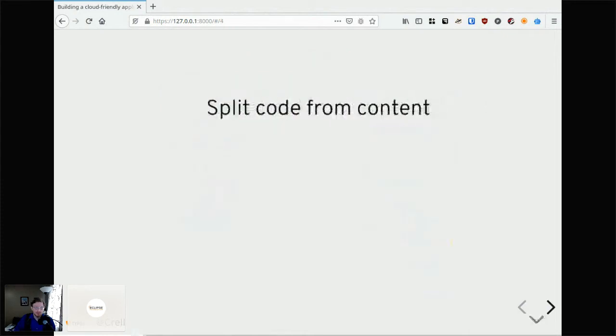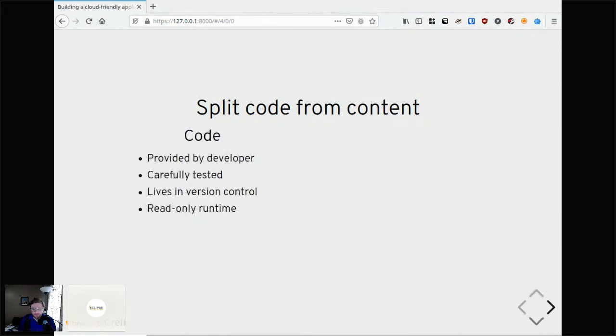First of all, and most importantly, split your code from content. Seems obvious, but you'd be amazed how many systems don't get this right. Now, what do we mean by code and content? Code means stuff provided by the developer.